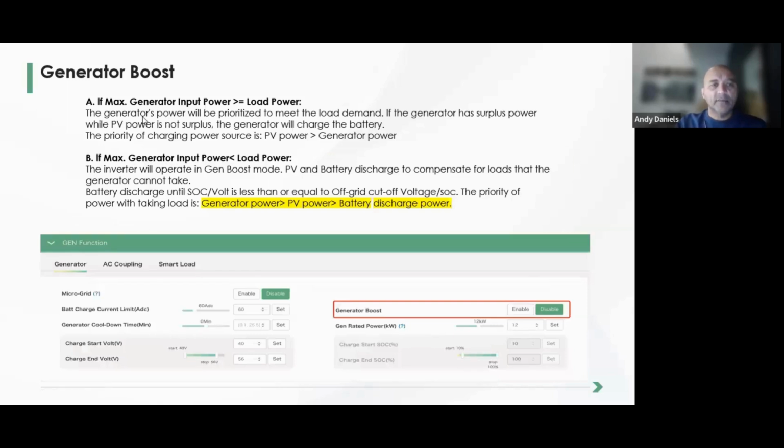Right, so generator boost. That's a pretty cool feature. It's like a turbo boost, right? It does exactly what the name suggests. I'll give it to you in layman's terms: if you have solar connected, then solar can assist. That's basically what it means. So the gen boost function will only work in the presence of solar.